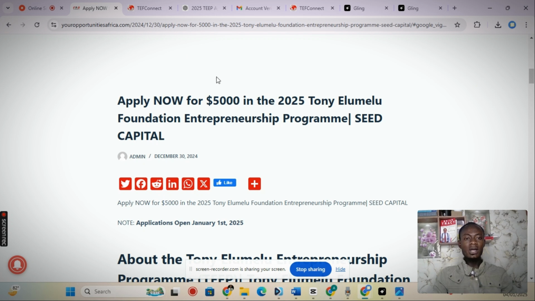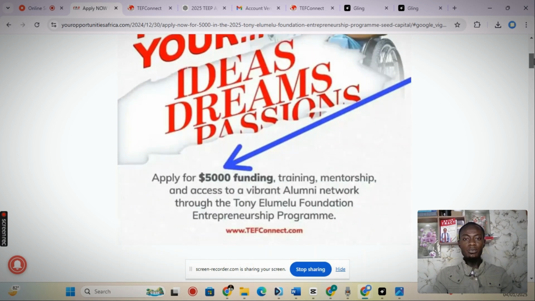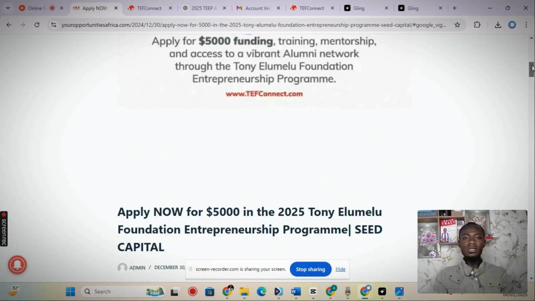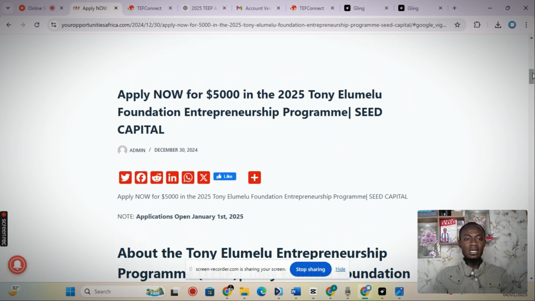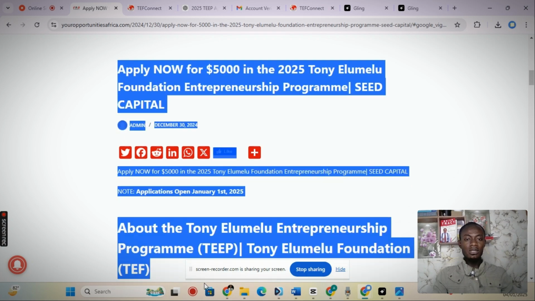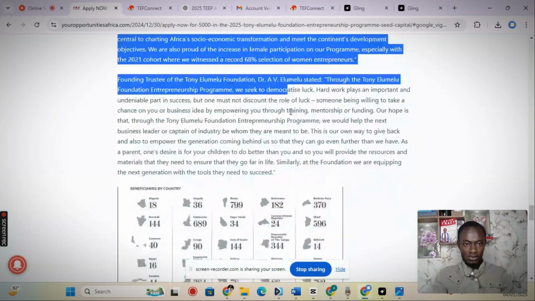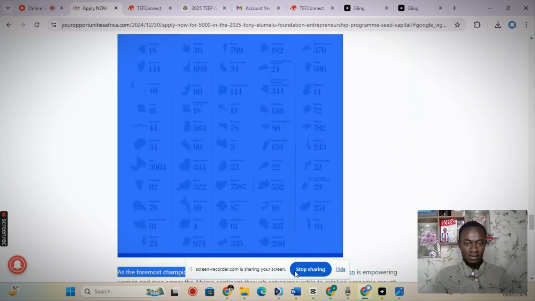So the first thing we are going to do is that we make sure that we copy the details that we need to apply for the grant and put it into our ChatGPT and follow it with a prompt. So let's make sure that we copy the most important aspect. So starting from this section, Apply Now, let's scroll down. I think we still need, so let's scroll wisely.